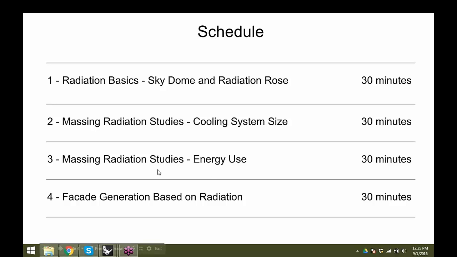I'm hoping to get through everything that relates to radiation today, and then the next geometry exercise, immediately after this one, will cover things that relate more to occupant comfort, like direct sun and glare, views to the outdoors, and those types of things. So we're going to go through some basics about radiation, how to visualize and understand it. We'll do some studies on radiation, each for two different types of use cases, and then finally do some actual generation of facade geometry based on our solar radiation studies.